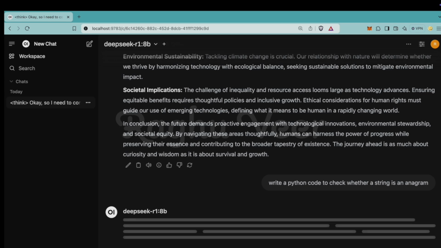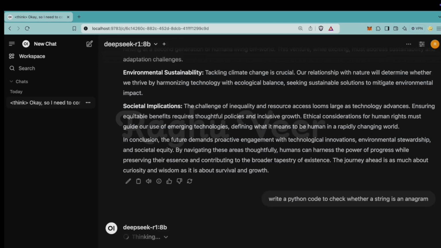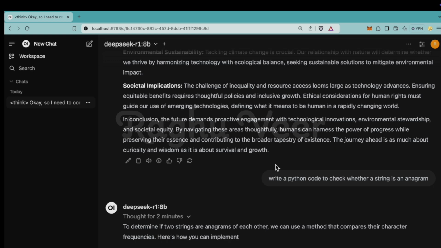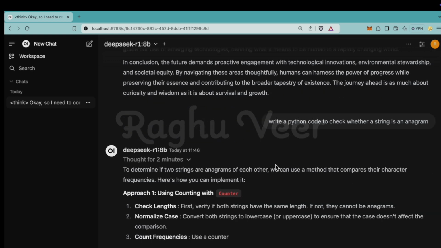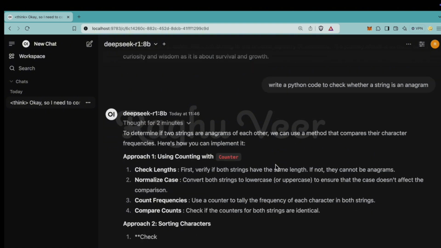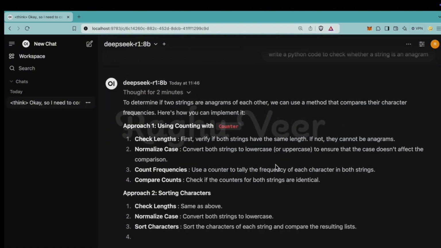Let me ask a coding problem. Write a Python code to check whether a string is an anagram. DeepSeek is thinking. It thought for 2 minutes and then gave me the answer with 2 approaches to solve the problem. So DeepSeek R1 is best for more complex reasoning problems.